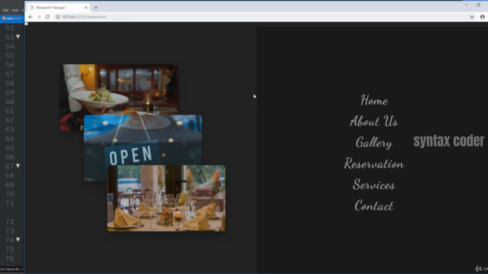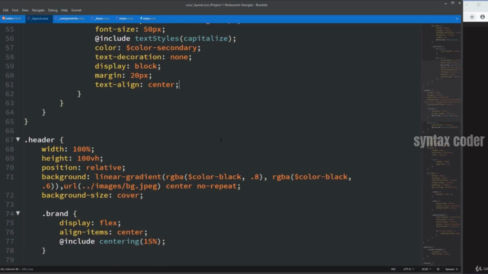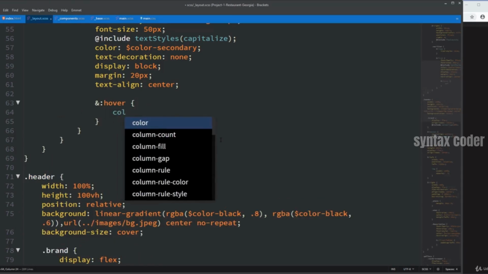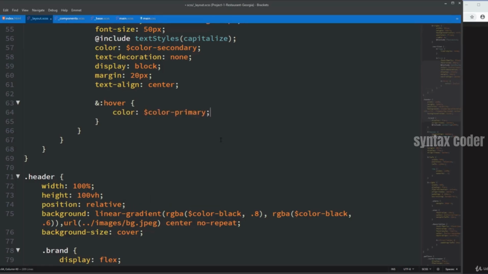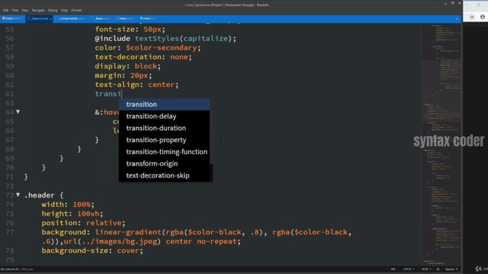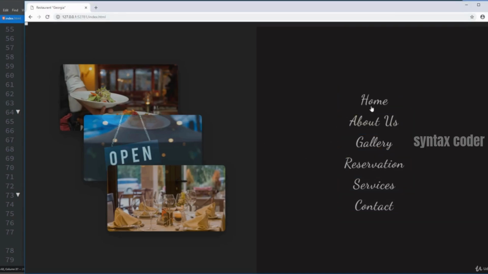Last thing regarding them is to create hover effect. On hover I'm going to change color, and also in order to make effect looking nicer, we will increase space between letters. So let's write ampersand hover, then change color, use here color primary, then write letter spacing with value 4 pixels, and lastly use transition, write all with duration 0.5 seconds. Alright, that's all about right part of navbar, and actually we have finished styling both parts.